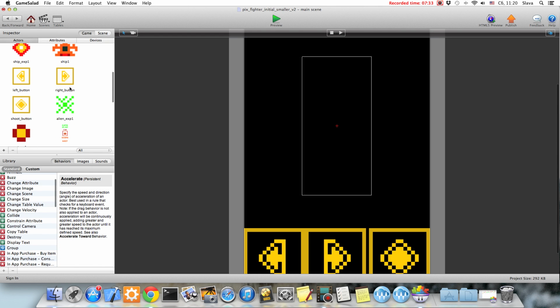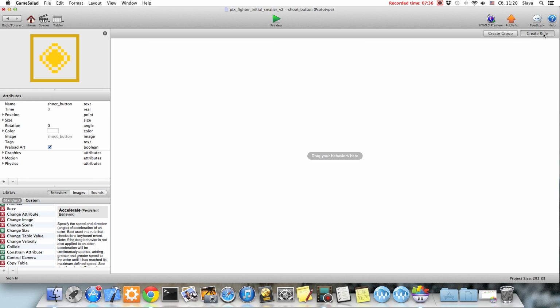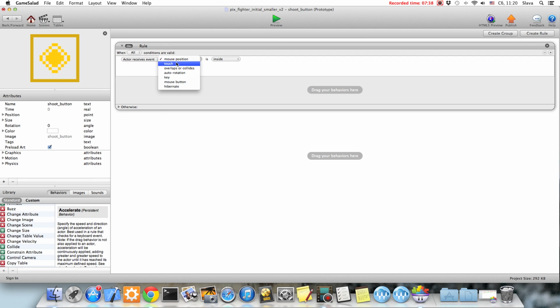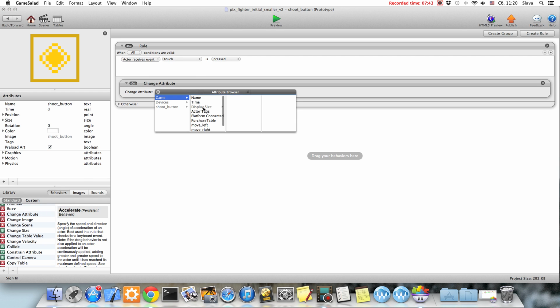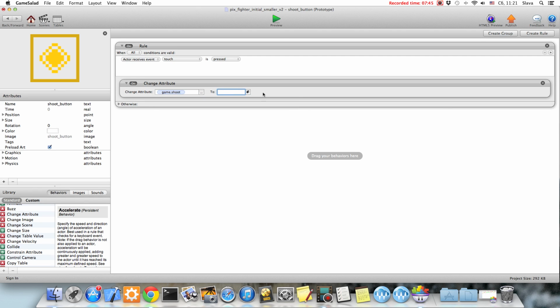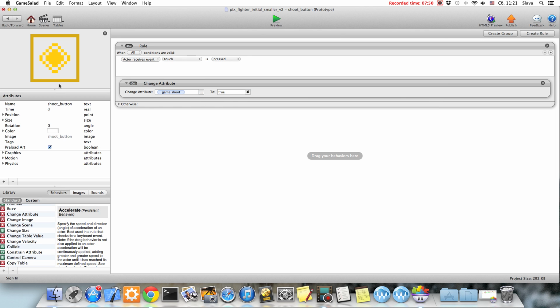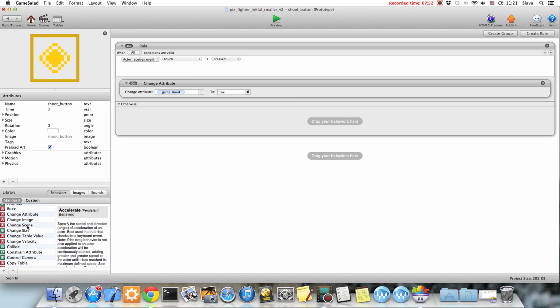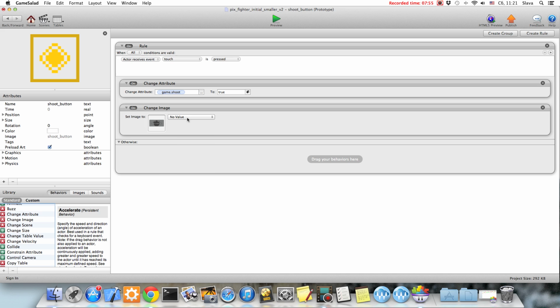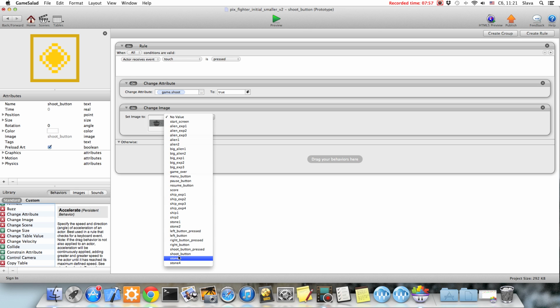And shoot button, pretty much the same. Touch is pressed, we change attribute, game shoot to true. So you may ask, why do we need this? We need this to control the ship. Because using this change attribute command, we will actually change the behavior of the main ship.